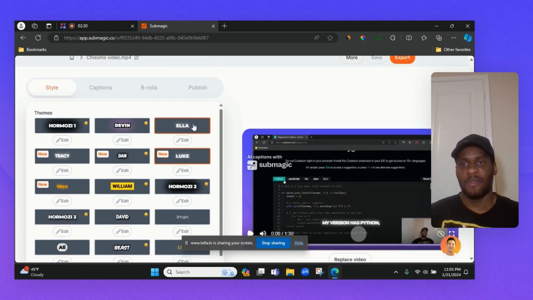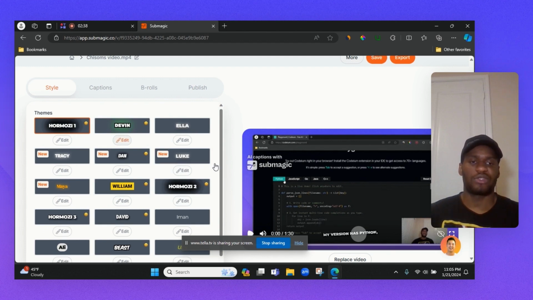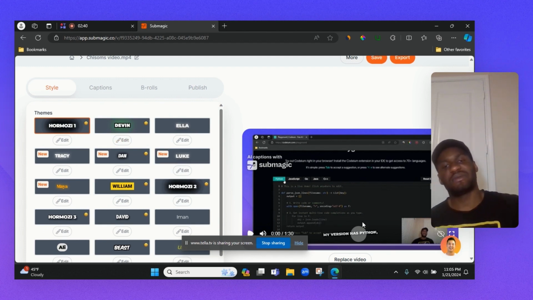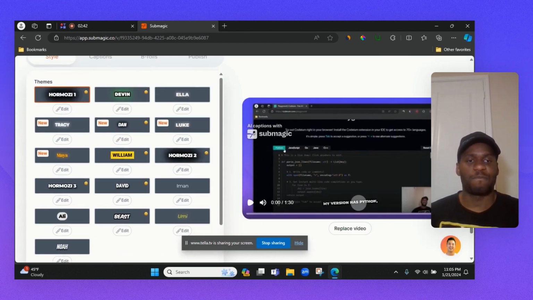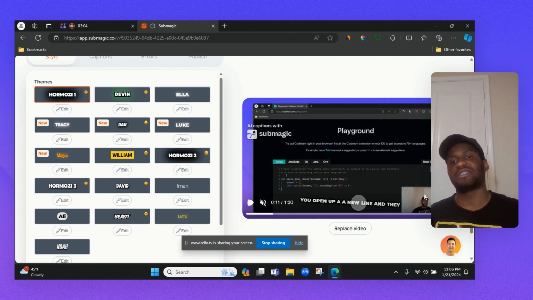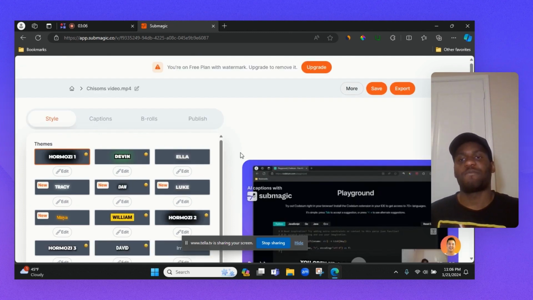Now what you can do is choose the theme that you want. Right now the theme is on Luke. I want it to be on Hormozi 1. So this is how it is, with the slightly bent captions right here. I'm just gonna mute this video and play it. My version has Python, JavaScript, C++. It's pretty nice with the way the captions are bent and stuff. That's pretty good.